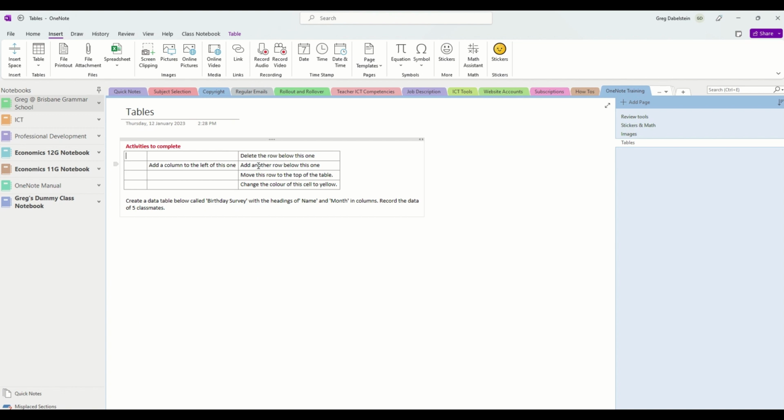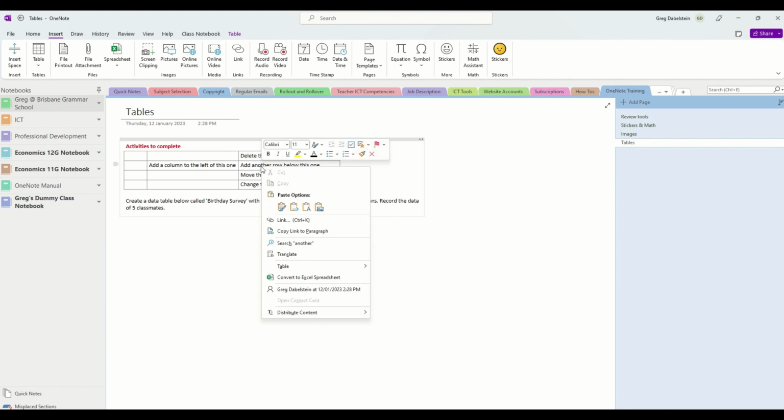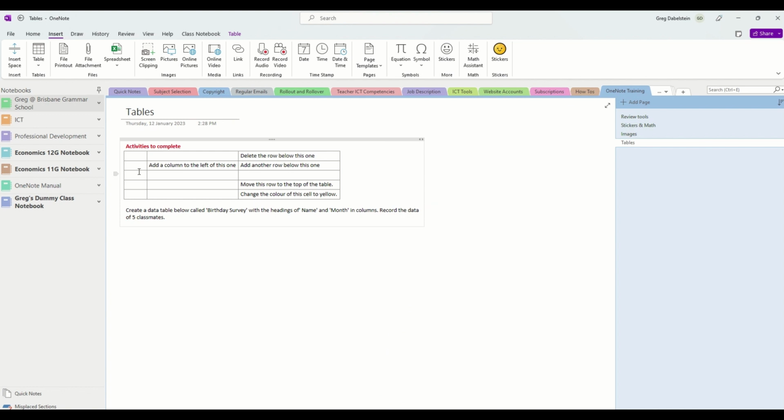The next option says add another row below this one. Similarly, I'll click in that cell there or that row, right click, table, and look for insert below, and it will insert a row in below. Next one, it says move this row to the top of the table. You may have seen this tiny little arrow over here at some stage that allows you to select the actual row, and if I click on it and drag it, it will move it in the table wherever I like, and I've now moved the row to the top of the table.